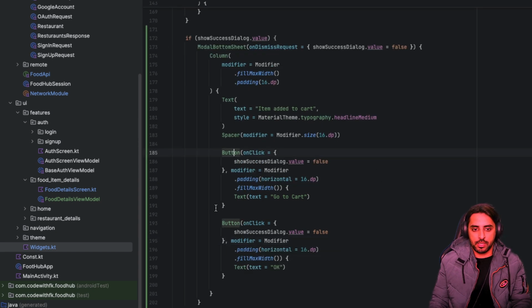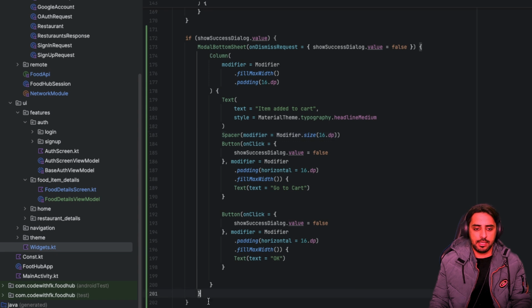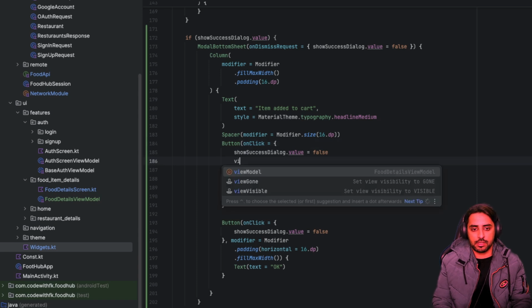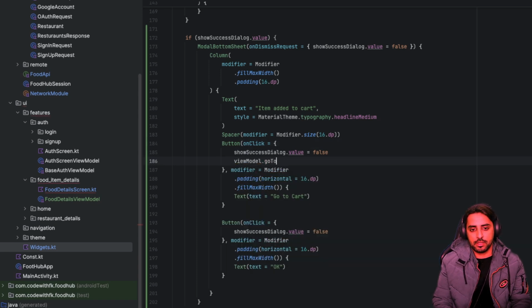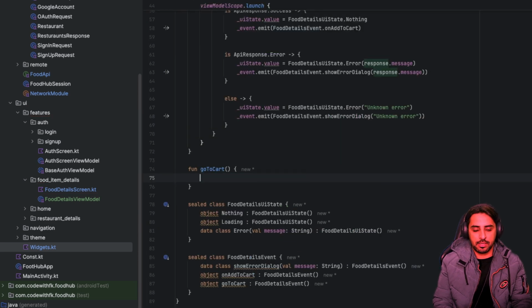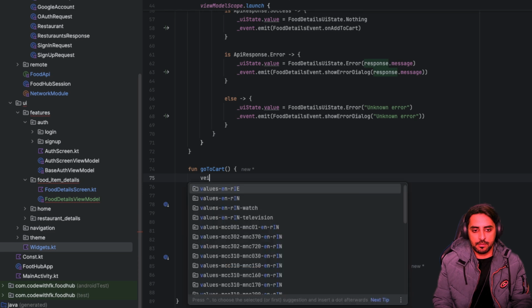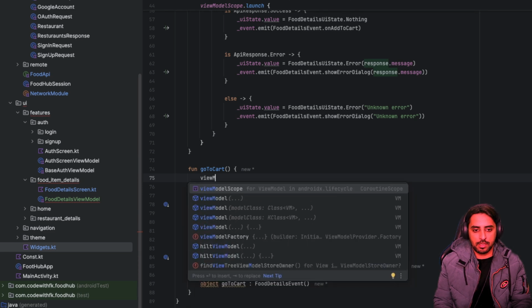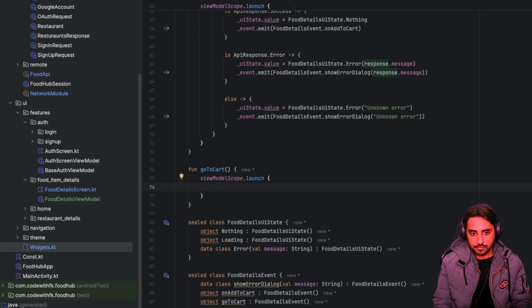This one is for success, and when a success button is clicked over here, in this case we are gonna say viewModel.goToCart. We don't have that functionality yet, so we can just create a function. And now over here we will be using viewModelScope.launch, and we will emit that event.